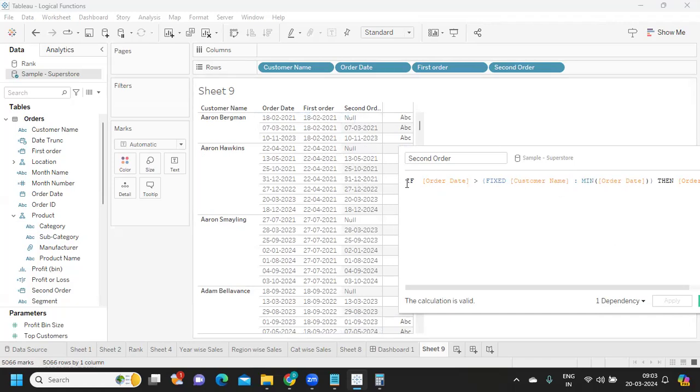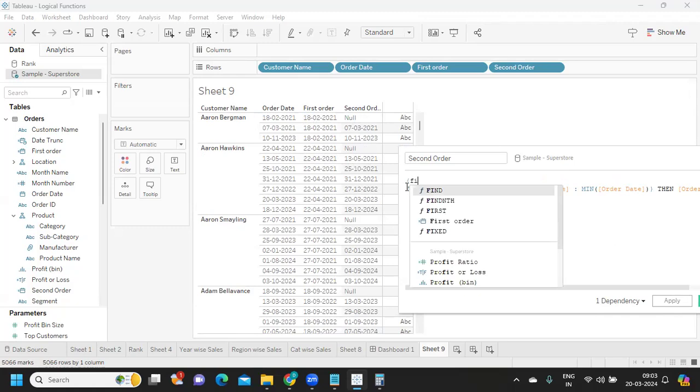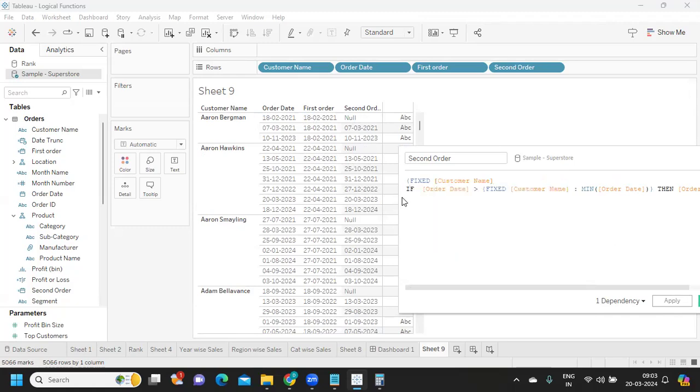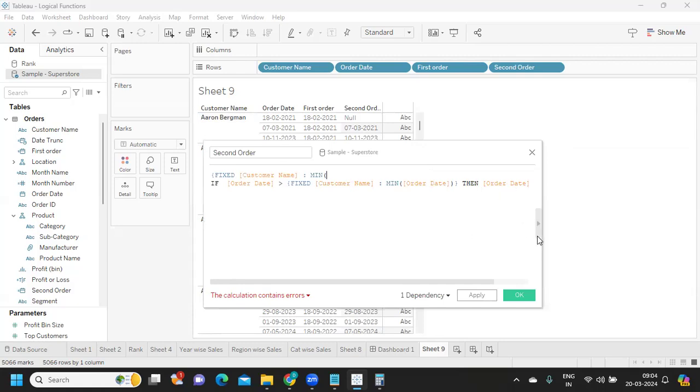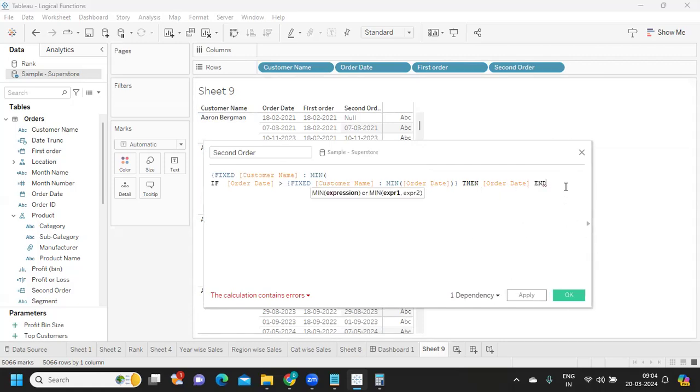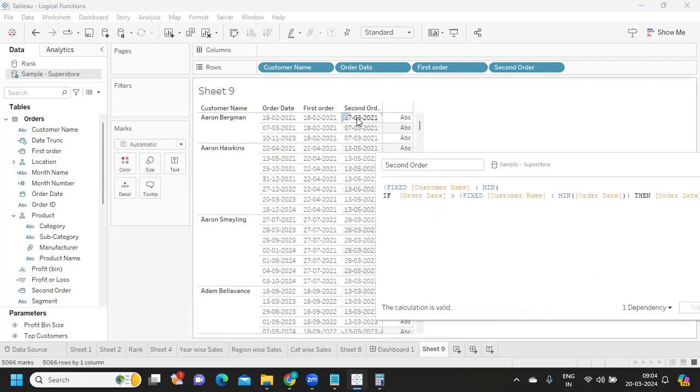Now on top of this, I am writing another FIXED expression: for each customer, give me the minimum from these two. Now these two will be the list that Tableau will be passing. At each customer, we will have these two dates. So what is the minimum date? This is the date. So that should come now. I'm closing it. Click on apply. Now it is giving us the second order date. So this way you can solve your first order date and second order date.